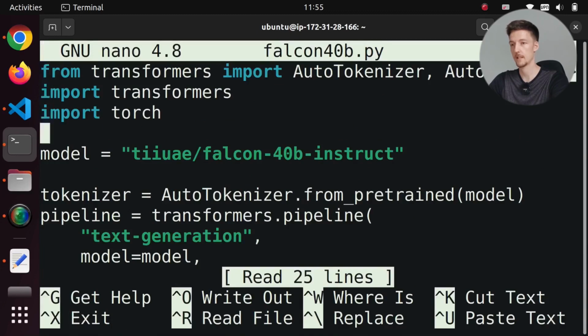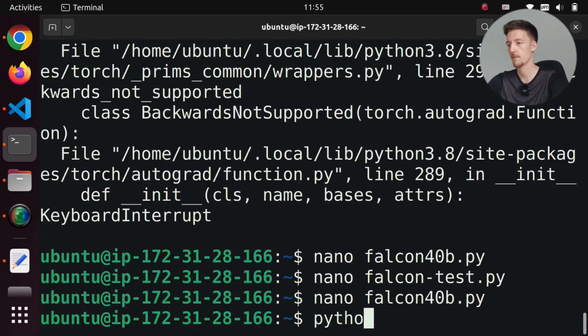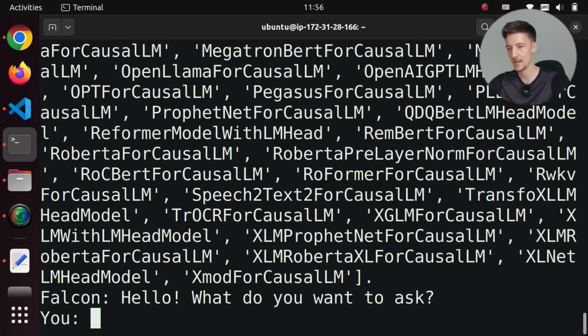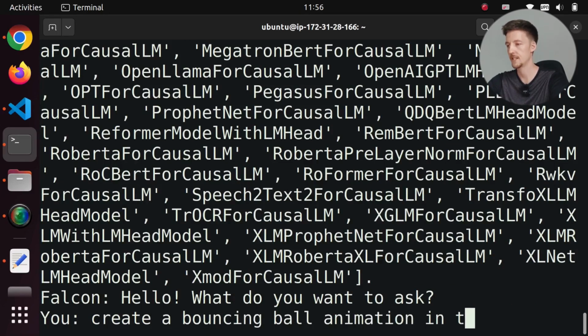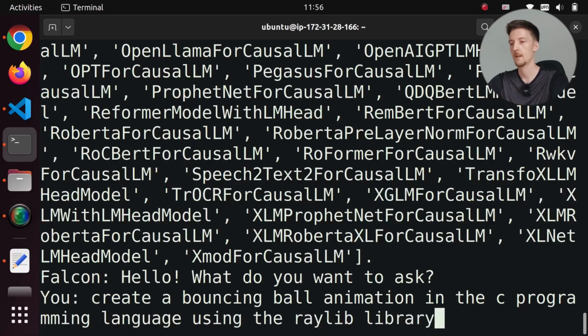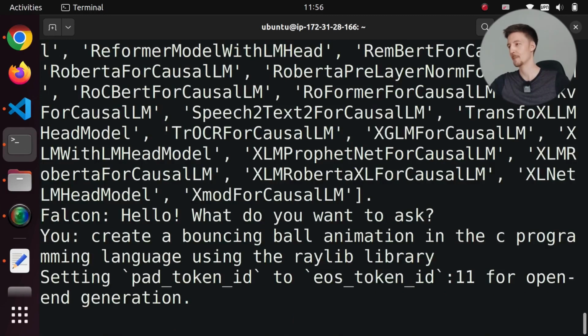Yes, that should be that. So let's now run Python 3 Falcon test and see if we can actually get the input, and then let's ask it to create a bouncing ball animation in C. Okay, and we got our question. So let's say: create a bouncing ball animation in the C programming language using the Raylib library. And let's see what it comes up with.